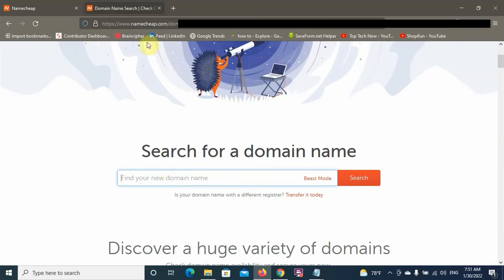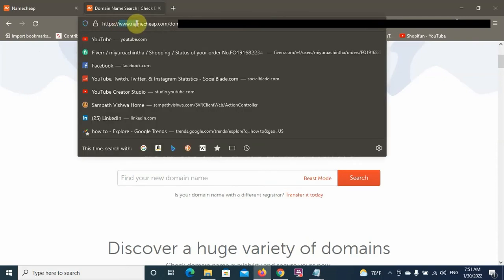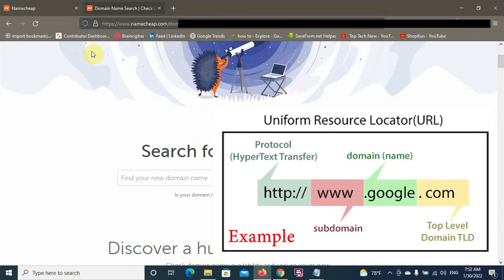When we describe a domain, you can see this is the website of the Namecheap organization and their domain is Namecheap. Namecheap is their domain. So first you have to decide what domain you are going to buy.